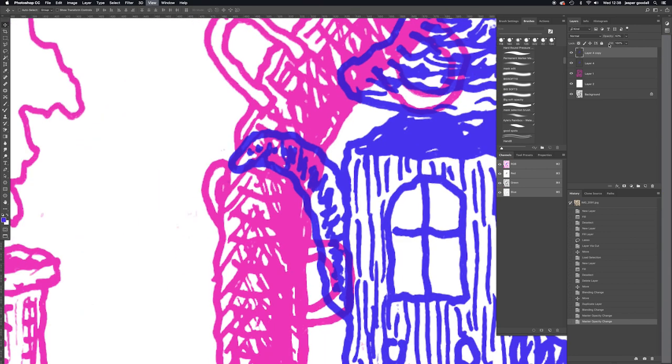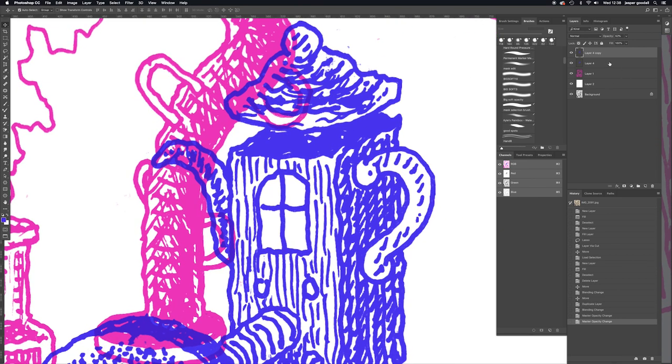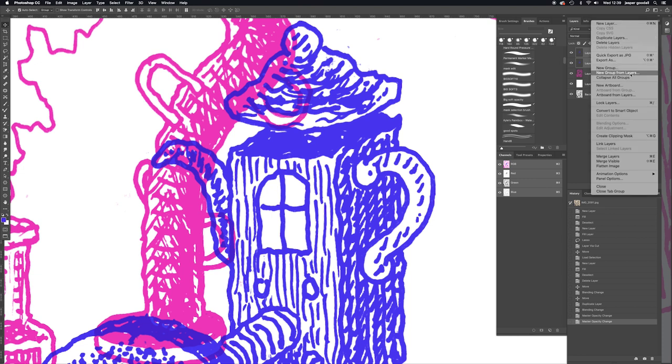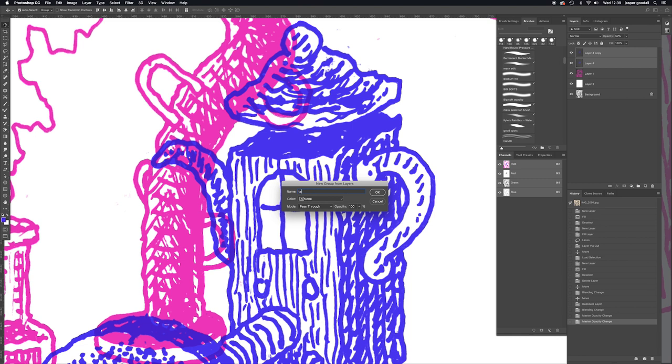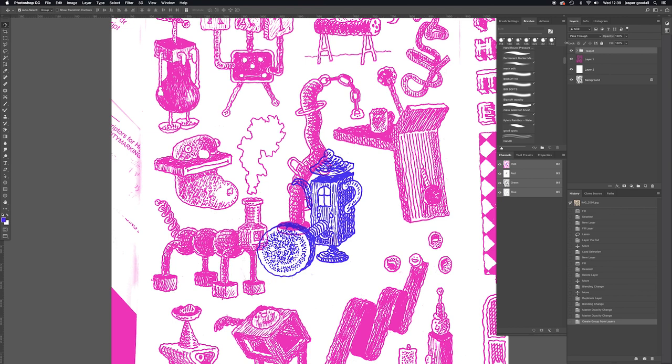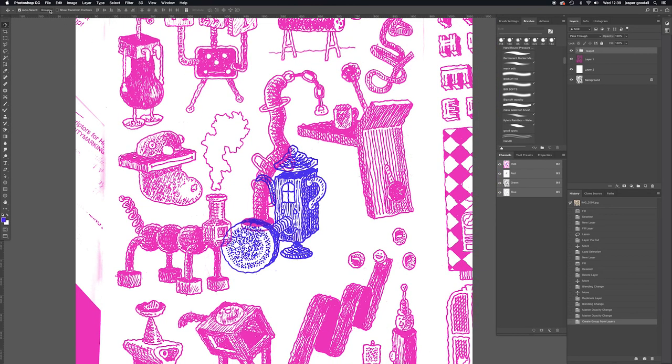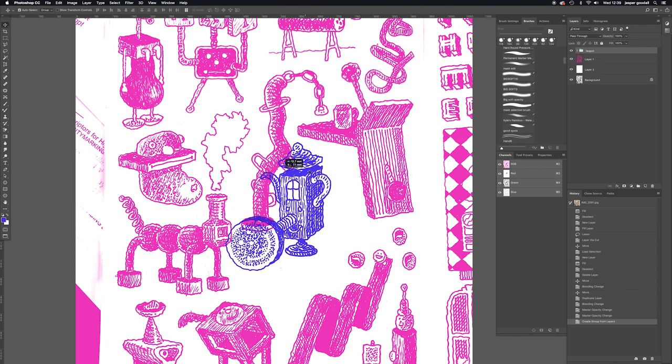If I'm happy with how he looks, what I would probably do is select both of these layers by holding shift and clicking on both of them like that, and on the keyboard Command G, or here, New Group from Layers. And let's call him teapot. So now we have this teapot man. With auto select set to group as opposed to layer, when I auto select, I'm not just selecting the layers within here, I'm selecting the whole group and moving the whole group around.